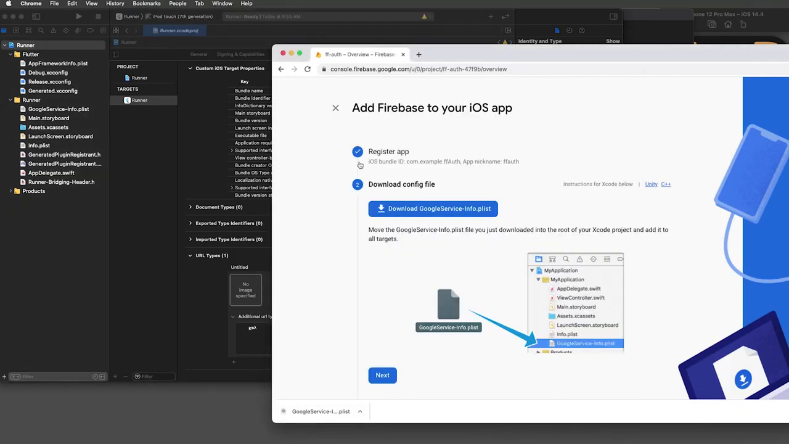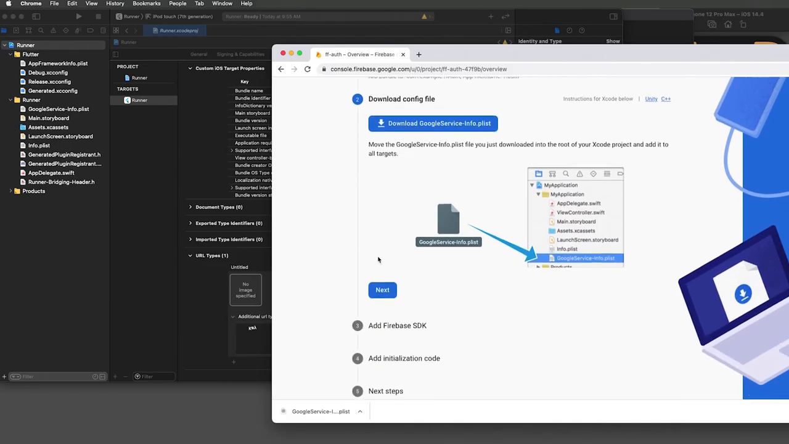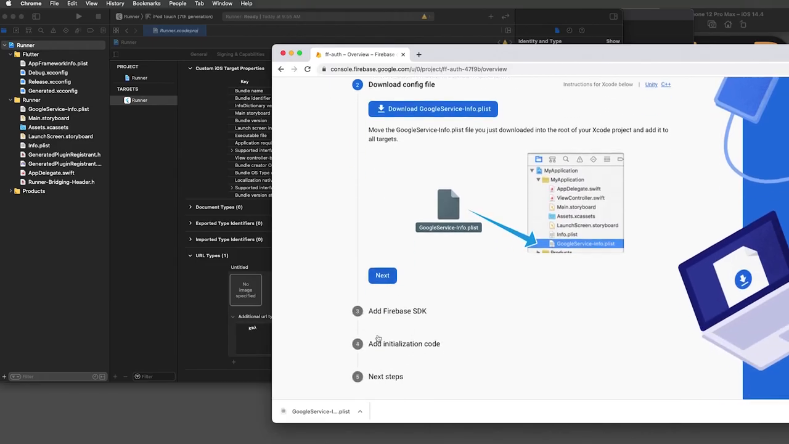If you come back over to the Firebase setup, you'll see that there's some additional steps. These steps are not required for Flutter. Flutter will take care of adding the Firebase SDK for you and initializing your code. And that's all you need to configure your Flutter application for iOS Firebase integration.